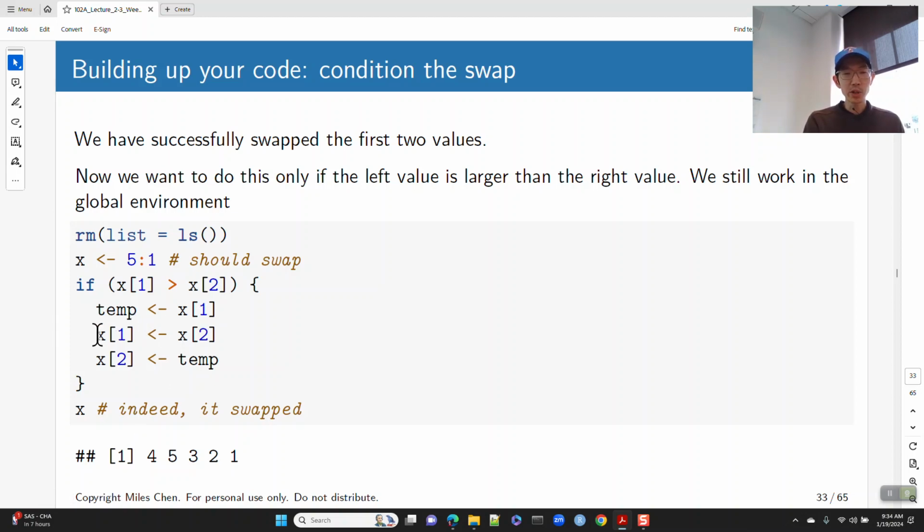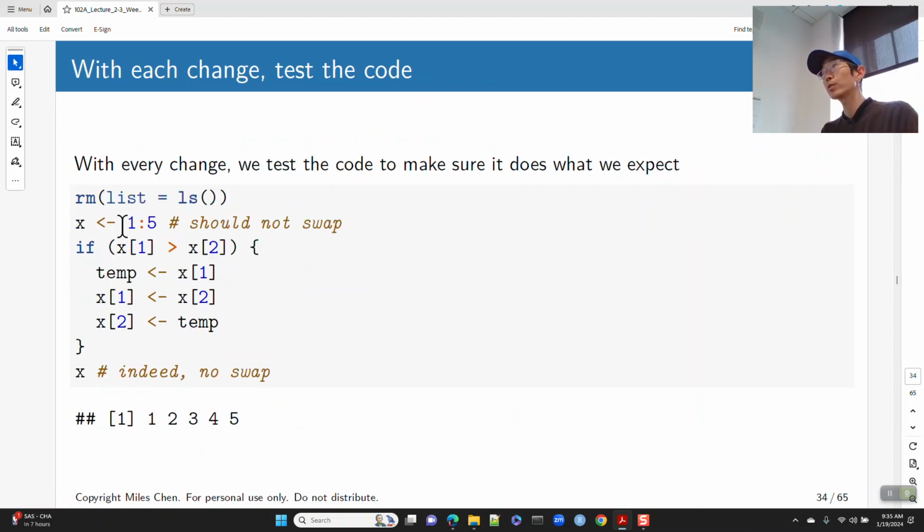So what do I do? I'm going to just take that line of code that swaps the first two values, but I'm going to check, is position 1 greater than position 2? If position 1 is greater than 2, then we swap the positions. But if it's not, just leave it as is. So here I have X is 5, 4, 3, 2, 1. In this case, we should swap the first two values. And indeed we do. When I run this code, it swaps them. I will get 4, 5, 3, 2, 1. So this is working. Here I have 1, 2, 3, 4, 5. And in this case, we don't want to swap positions for the first two values. And that looks good.